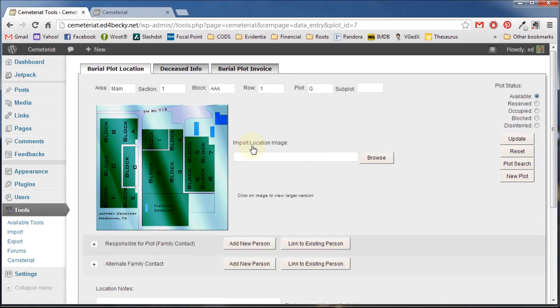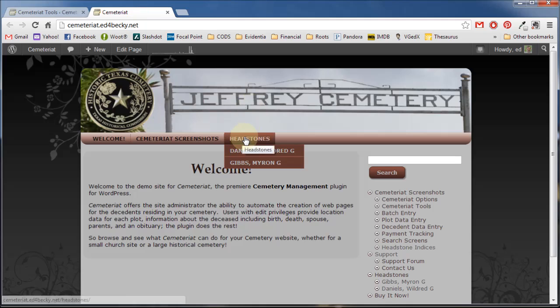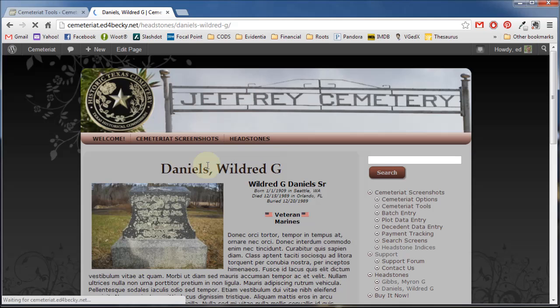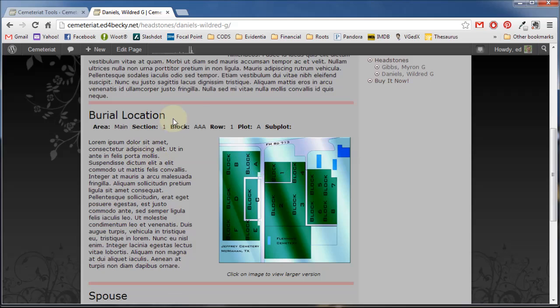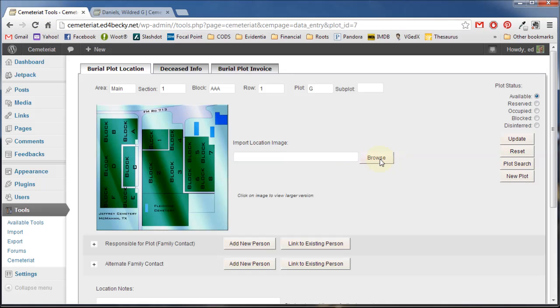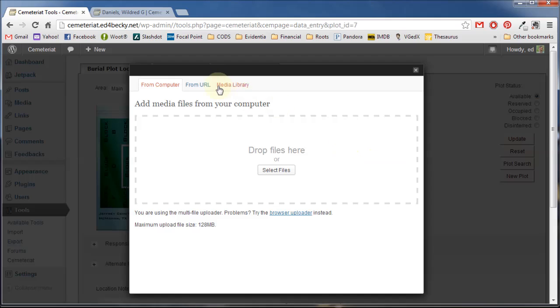Now the import location image allows me to place the default map image for finding the plot under the burial plot location tab. What does that mean? Well, if I go to one of the sites I've done, you'll see here under the burial location section of the web page there's a very simple map. You can supply any map you want to by selecting Browse and then selecting an image like you normally would in WordPress.